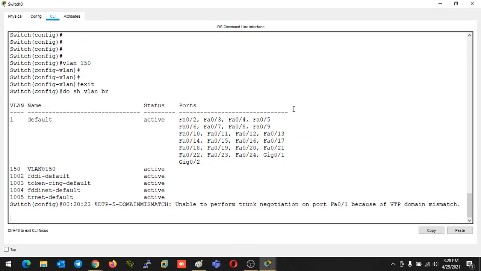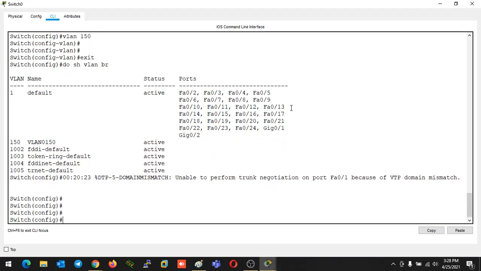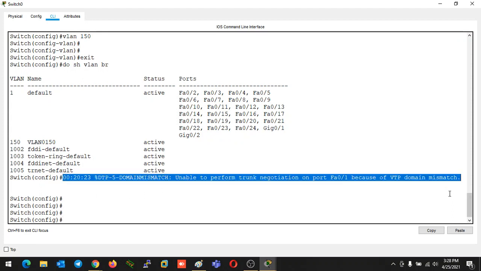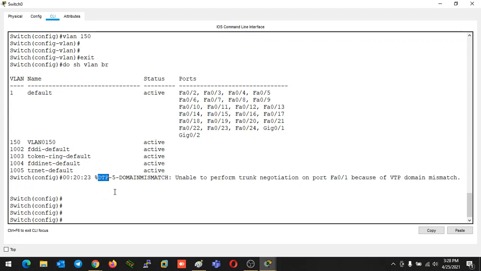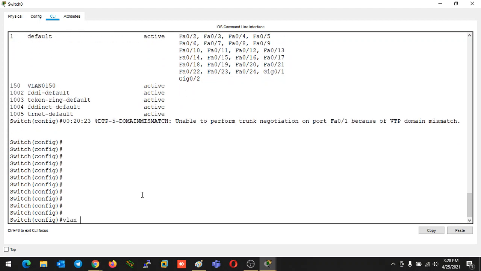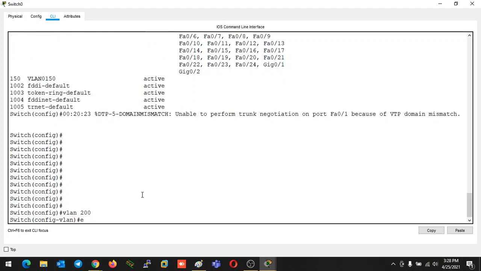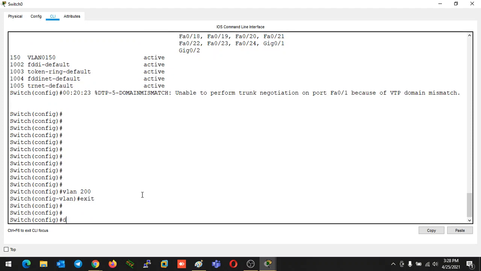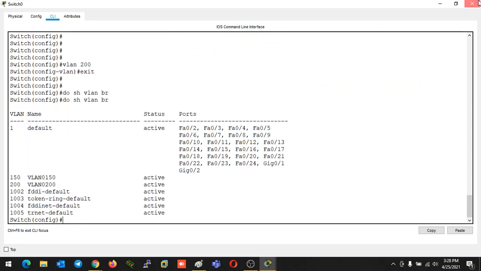So the same verification we will do on the first switch. Here you can see one message, it's already generated one log like VTP domain mismatch. Who is generating the message? DTP is generating the message. Okay, I will do one thing. We will create one VLAN 200. Okay, here you can see the VLAN 200 is created.